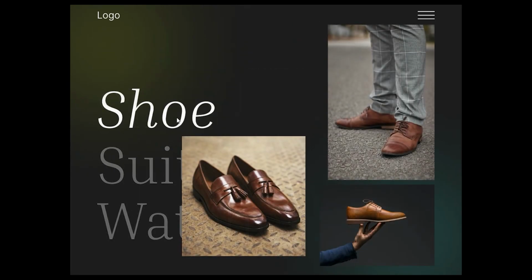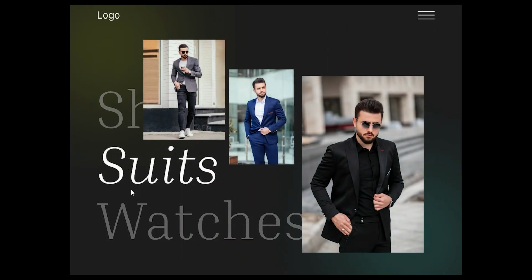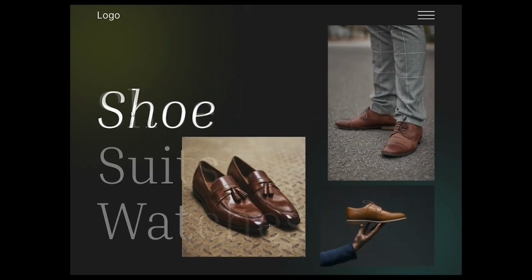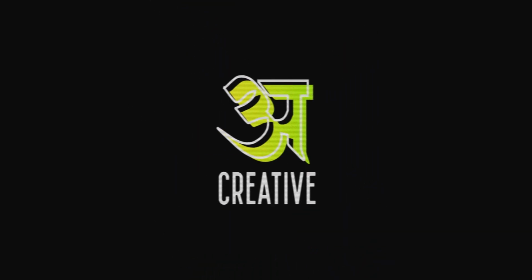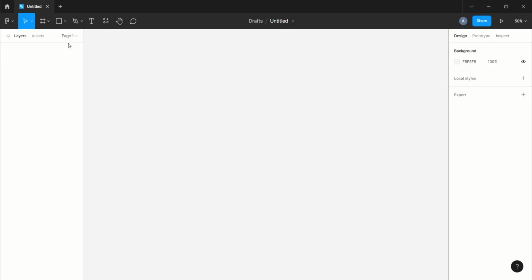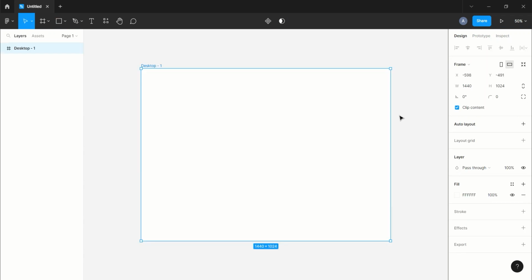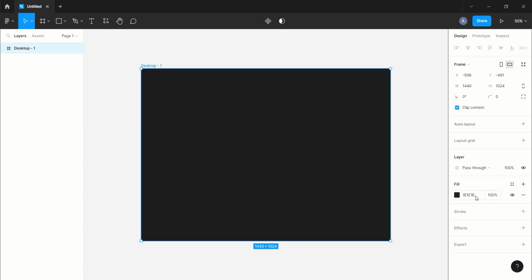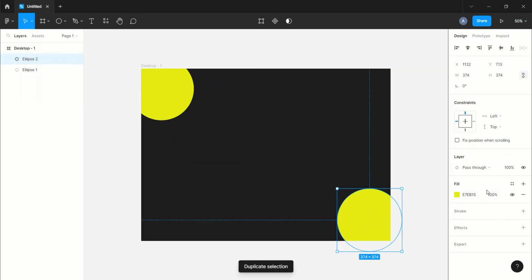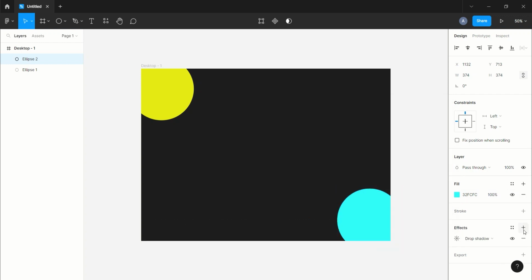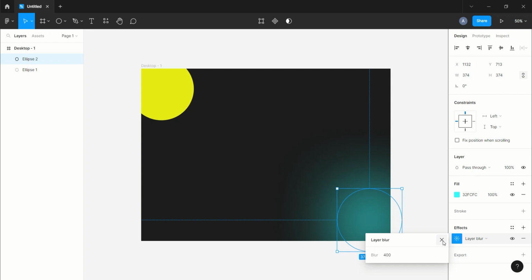In this tutorial we are going to create this landing page effect. Select desktop. Change background color to black. Let's create interesting background. Go to Effects, select Layer Blur, set it to 400 and set its opacity to 30%.